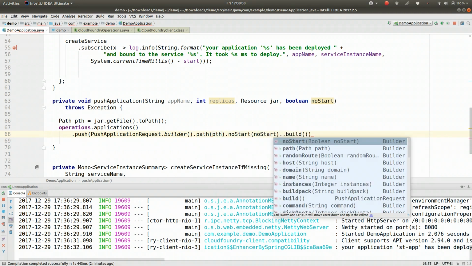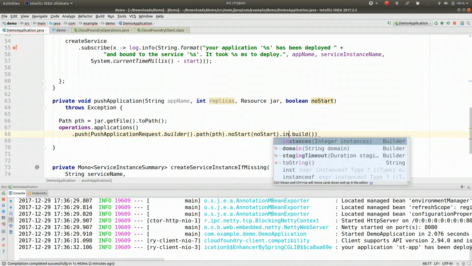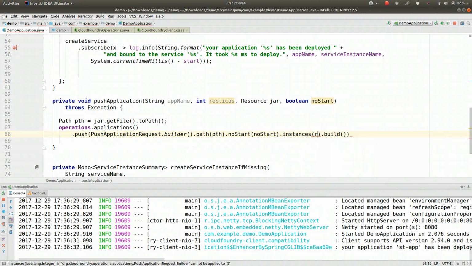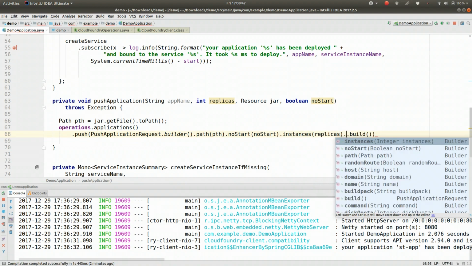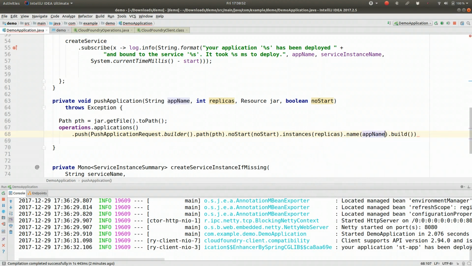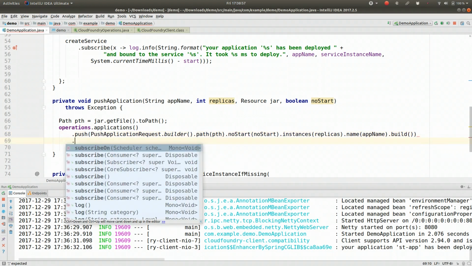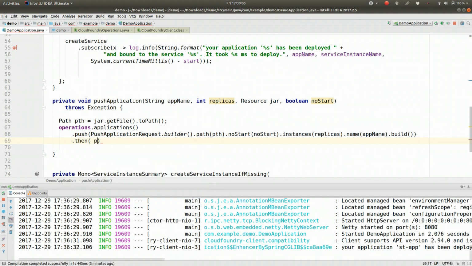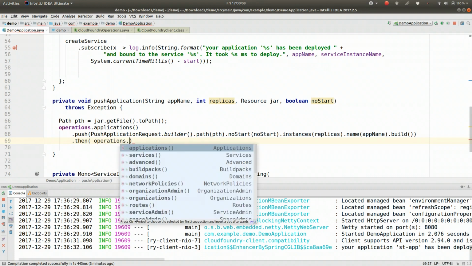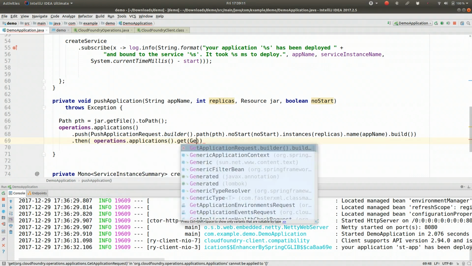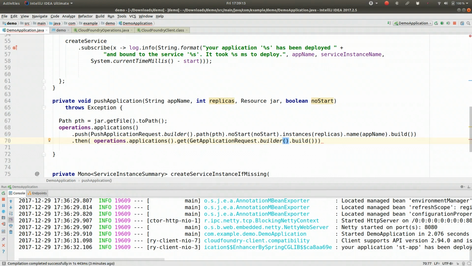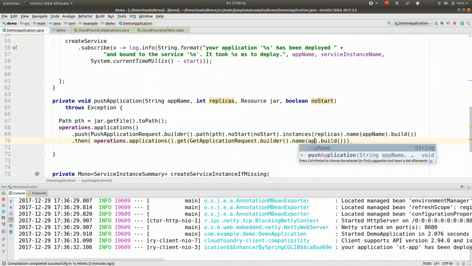We're going to give it an instance count. So replicas rather. We're going to tell it that we want it to have a particular name, so we'll give it the app name there. And I think that'll be enough, thinking about it here. Okay, that's enough. So then, what do we want to do? We want to confirm that we got the data. We want to confirm that the application is done. So then we'll say operations.applications.get, application request builder, dot name, app name.